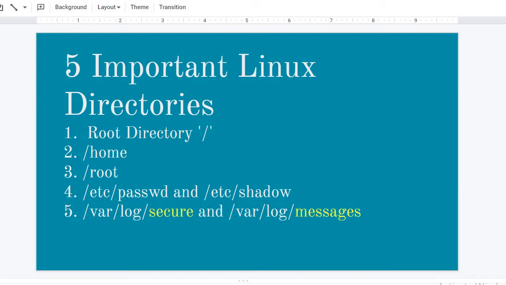Hi friends, today we are going to see important Linux directories. There are many directories in a Linux system, but these 5 directories are very important, which we are going to use as a system admin on a daily basis. So let's see all these directories one by one. Right now, let us start.